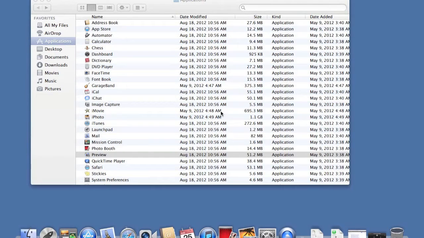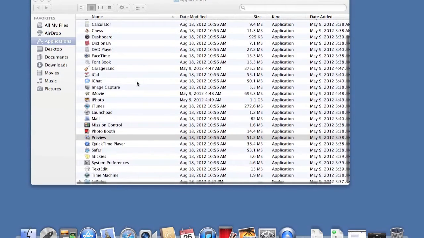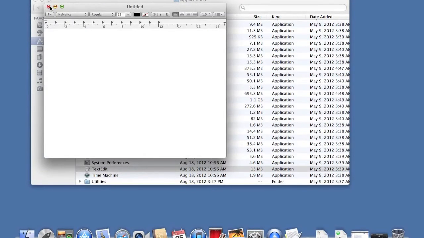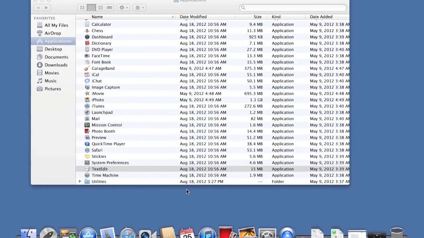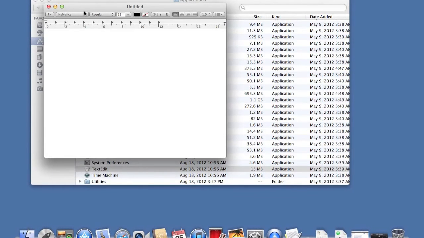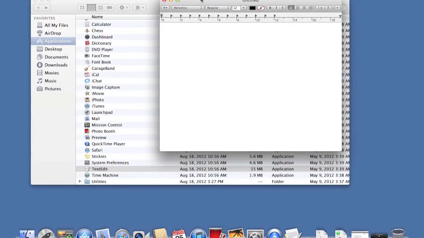Okay, so let's move on. Now, sometimes, just like with Windows, you can get a program that doesn't close. So you've tried what I just told you and it just doesn't close. I'm going to open TextEdit. Okay, here's TextEdit. I'm going to hit the X. I can't really get TextEdit to freeze, so alright. Let's say that I'm clicking the X and it just doesn't work.